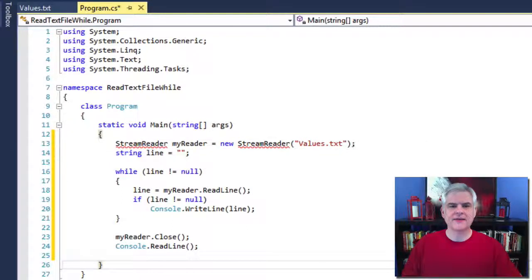The problem is that StreamReader doesn't live in any of the default namespaces in our project. In fact, it lives in a namespace called system.io, and we don't currently have that. We haven't told our application where to look for this class name of StreamReader. We haven't told it to look in a namespace called system.io. And I'll explain what namespaces are in a future lesson, but for now just know that we're going to need to fix this before we can continue.